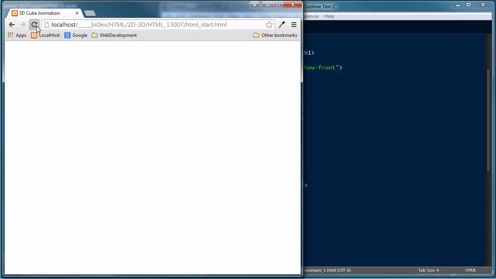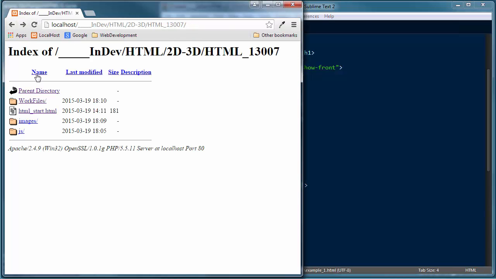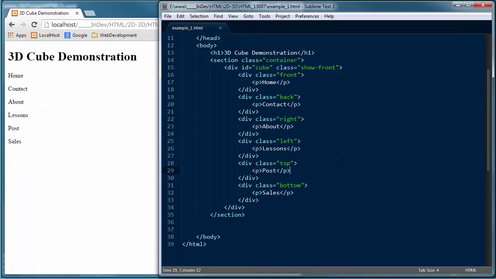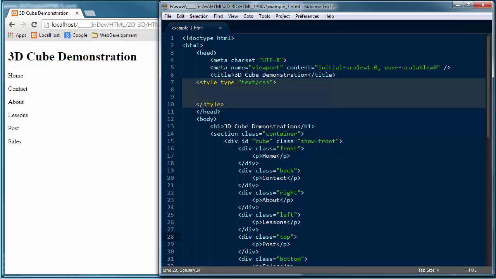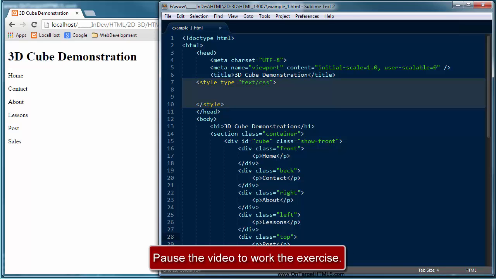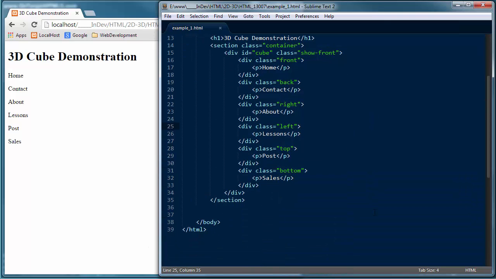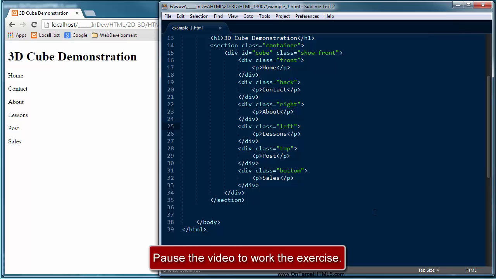I'm going to refresh my browser window. Let's go back and load that example1.html. And you can basically see what we've set up. I'm going to go ahead and scroll to the top. Good time to pause if you want to type that in. And then I'm going to scroll down. In the event you didn't get the bottom section, good time to pause if you want to type that in.